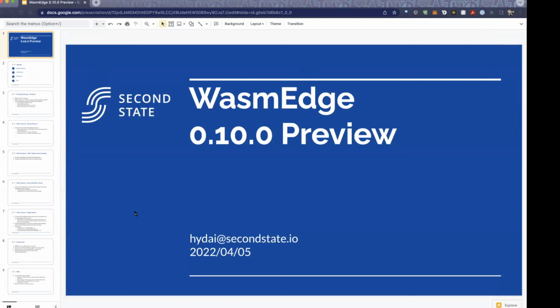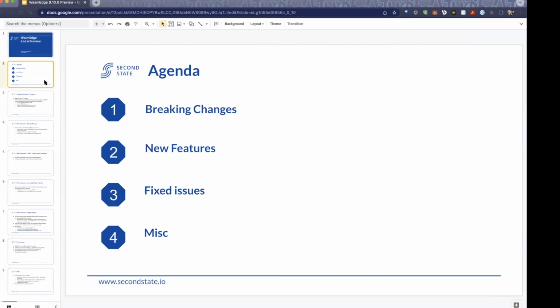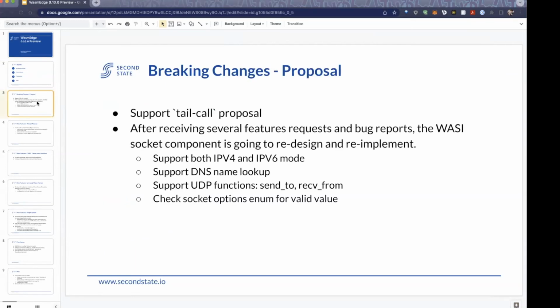Okay, now let's start. Today I'm going to do a preview of our next big version, 0.10.0. I think we have four parts to talk about. First are the breaking changes and new features, then the fixed issues. We have lots of fixed issues and some remaining things.